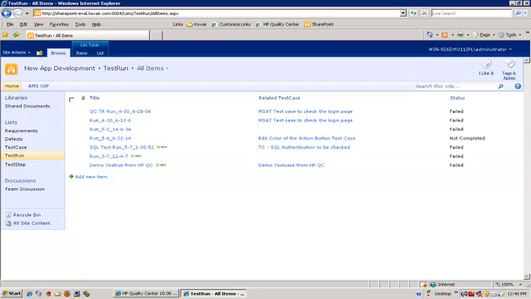So what we have done briefly is we started with SharePoint, created a requirement. The requirement got replicated in Quality Center. In Quality Center, we created a test case and linked it to the requirement. And then we created a test set, and within that test set, we have added the test case. And then we run manually the test case, and it failed.